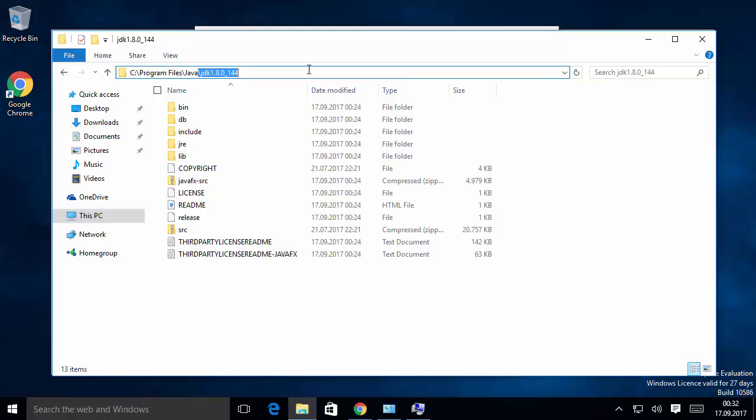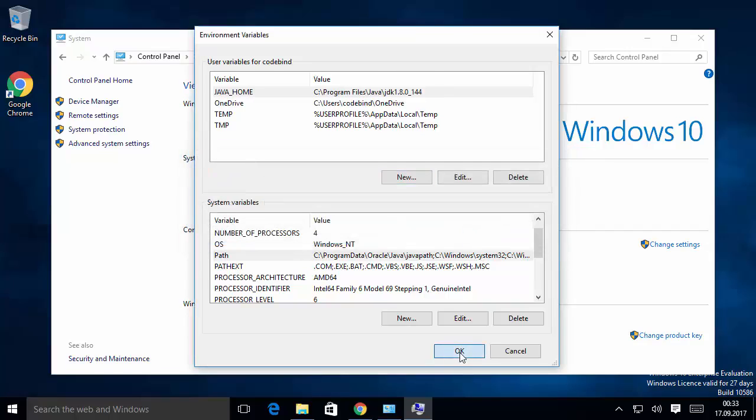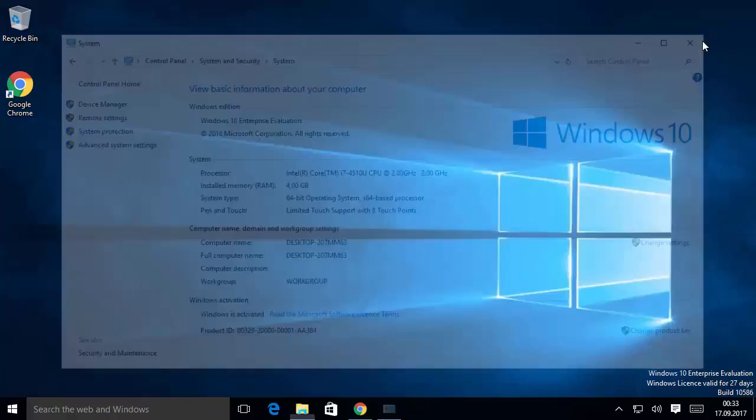So you don't need to go to the bin folder this time for the JDK. You just go to the JDK folder, copy this path from the top, and then paste it there in your variable value for the JAVA_HOME. So variable name JAVA_HOME, variable value is the folder path up to Java JDK, and then click OK, and then click OK, and then click OK, and you can close this window.